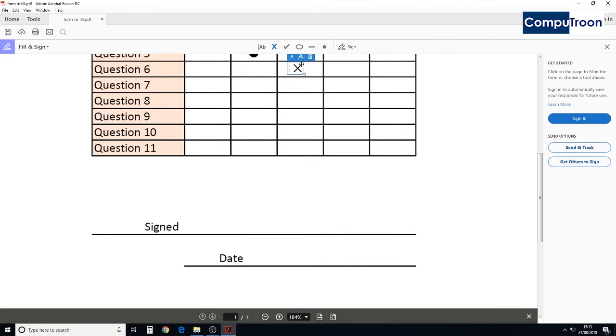For dating something, we just go back to the text and manually type in today's date. So maybe the 24th of the 8th, 18, whatever the date is, and click away, and that's the date in.